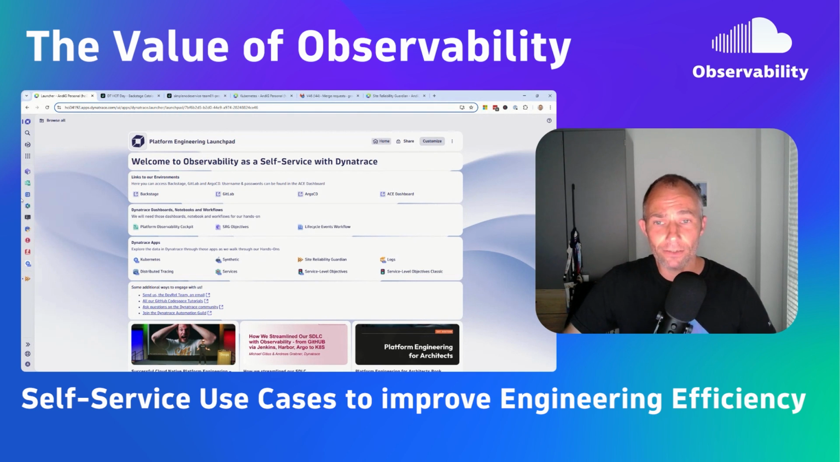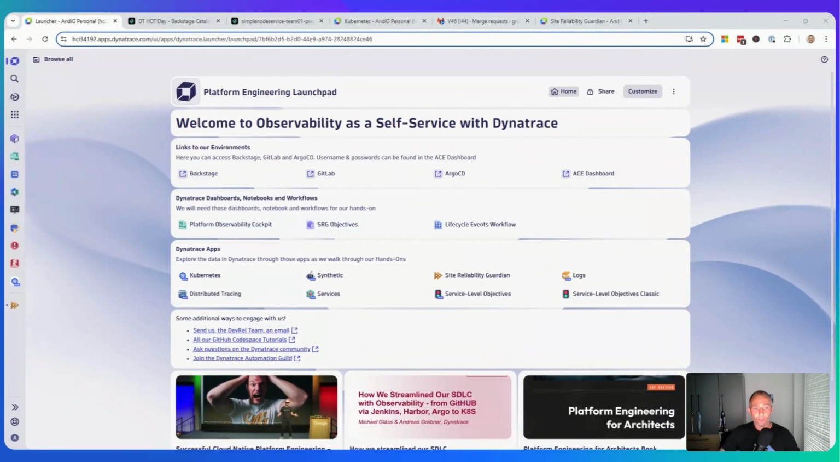It is a Dynatrace Launchpad, and actually let me make this a little bit bigger here. Here we go. So the first thing I always advise for is if you're asking your engineers to look into your observability platform like Dynatrace, then give them an easy to consume customized view that gives them everything they need. In my case, I have a Launchpad that provides all the links my engineers need, like Backstage, maybe Git, maybe Argo, right? I provide them all the links that they need for the day-to-day work.